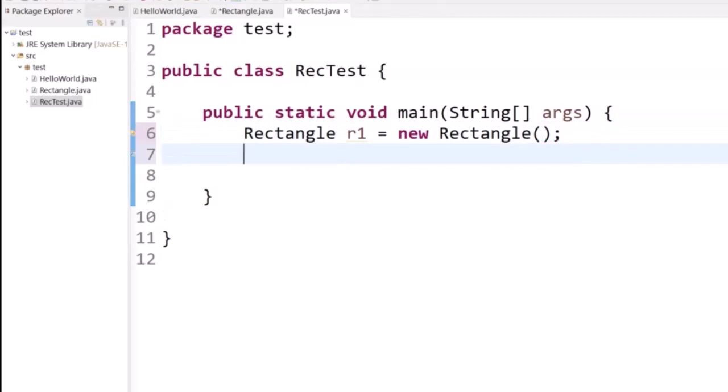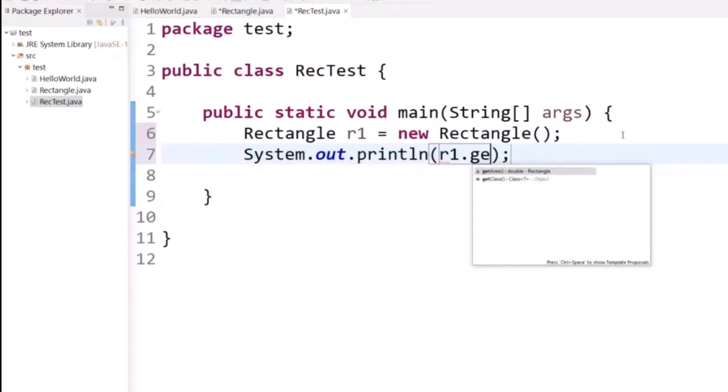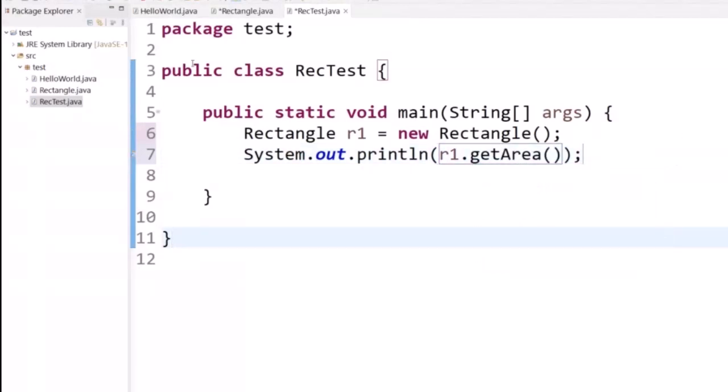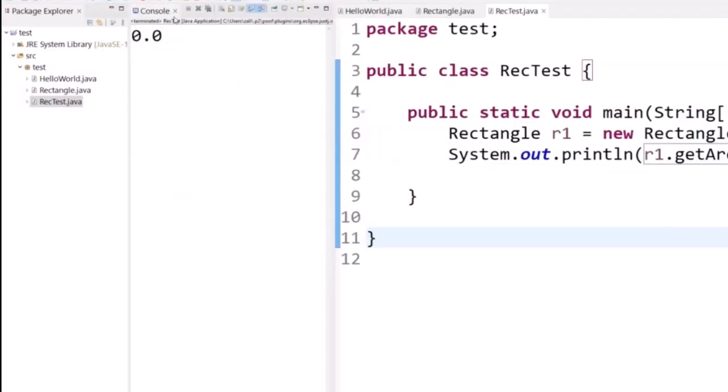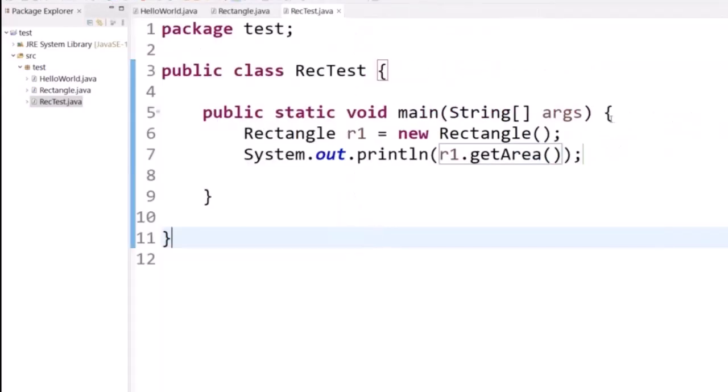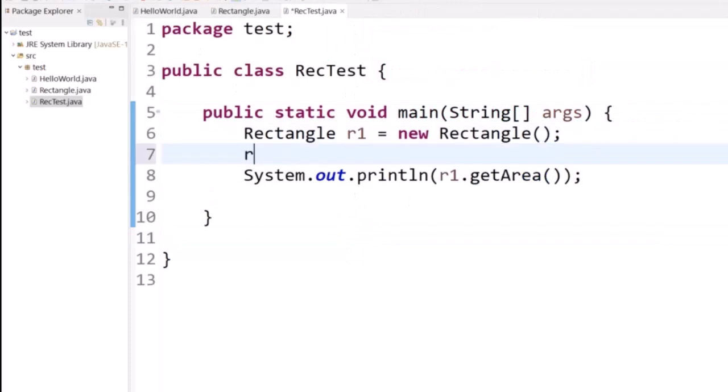No need. Later you'll understand this. So R1, wait, stay with me. System out: if I output the area of R1, what will the area be? Why? R1 dot getArea. Does that make sense? So now if I run this, 0. Good. I want to change the values of width and height.